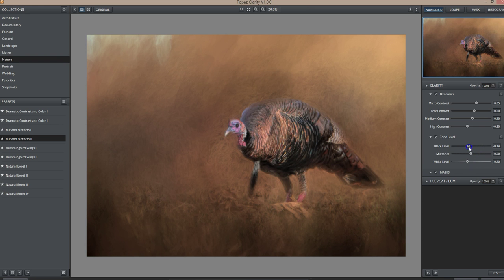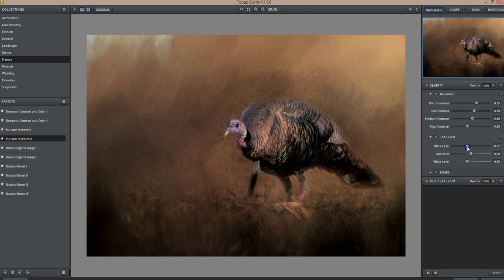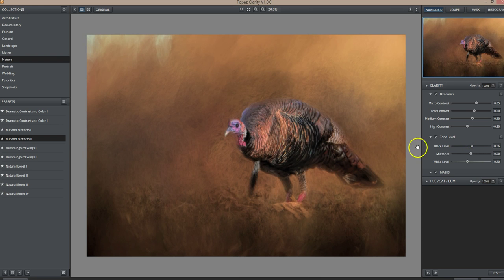Lower the black level down. That's a little too much. Whoops. I let go too soon. Okay, so that's before. I'm holding down the left mouse button to see the before. This is after running clarity and doing some adjustment. And I really like the way this has handled the turkey.